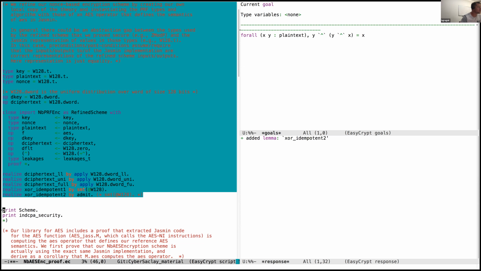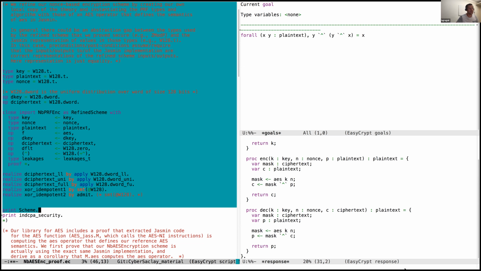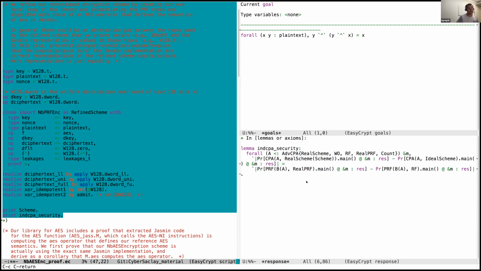Okay, so what we can do is just print the scheme, and you see it's exactly the scheme presented by François, but where the F operator here has been replaced by the AES operator. And the security lemma again is, yes, just what you expect, where all the definitions have been replaced.